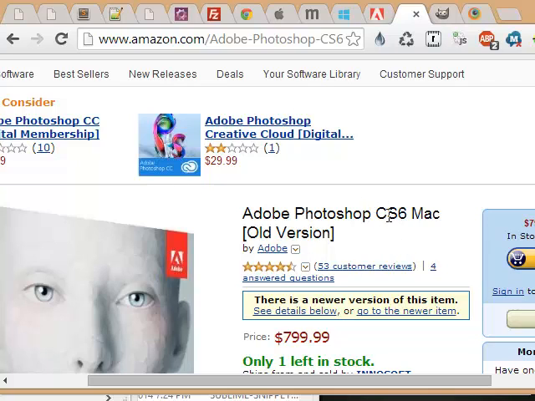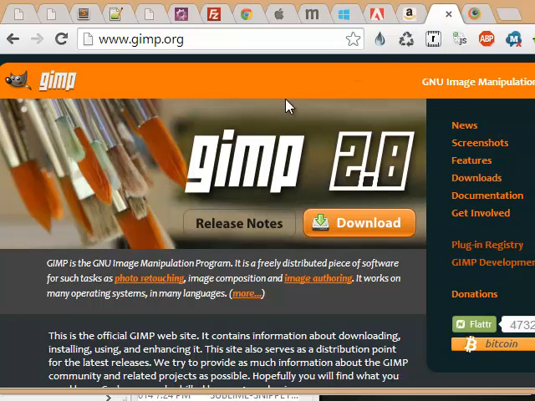CS6, Creative Suite 6, or Creative Suite 5 would be fine. There's also a free program like Photoshop called GIMP. GIMP is great, but it's different enough from Photoshop just to be annoying. All the keystrokes are different and stuff like that. So I'm not going to be doing any GIMP stuff in these videos, but if you're following along in GIMP because you can't afford Photoshop or something, let me know, and maybe we can tailor this to your needs.